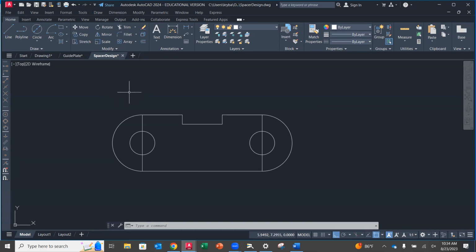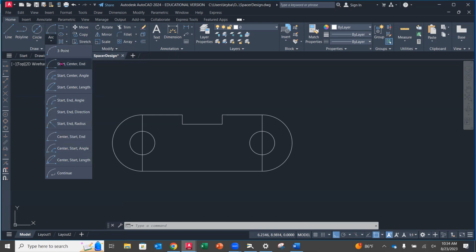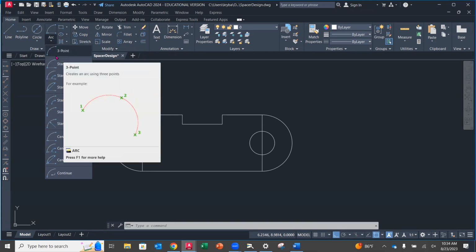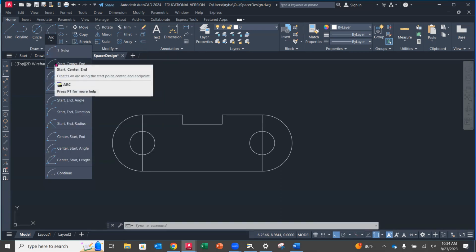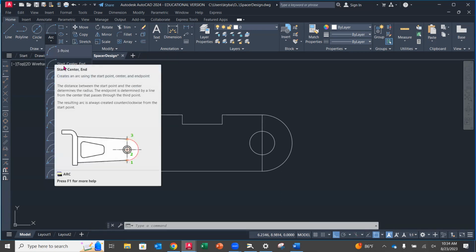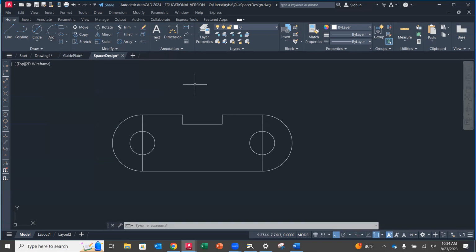Anybody else do it differently? Yeah, I did the other arc. Sure. Yes, you could do 3-point as well. Yep, there's a lot of different ways that you could do it. Anybody do it another different way? Okay. Now, the only thing we need to do is get rid of those vertical lines.